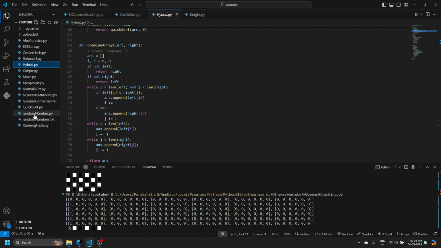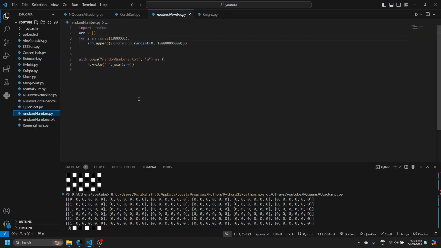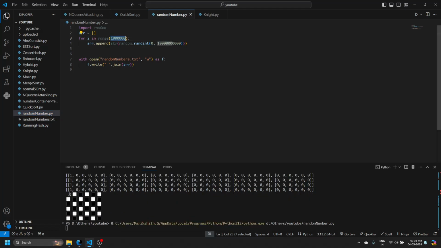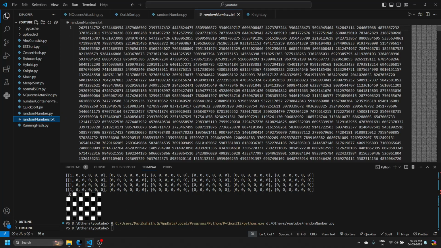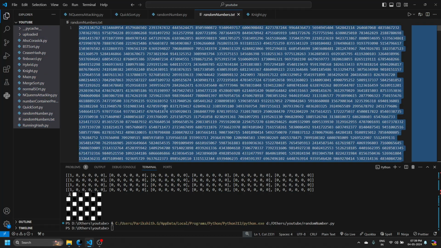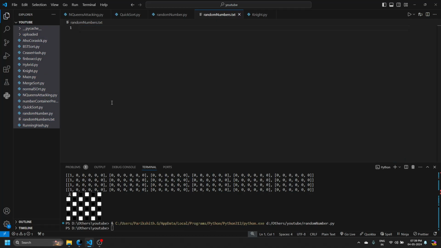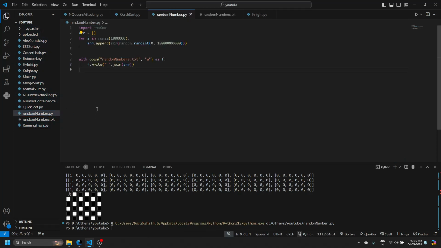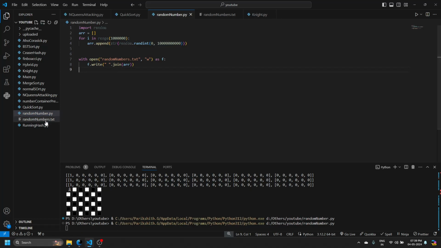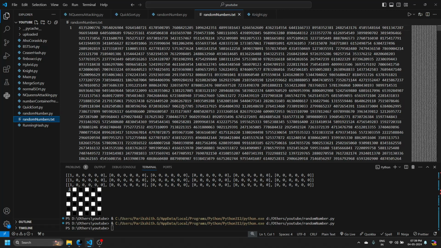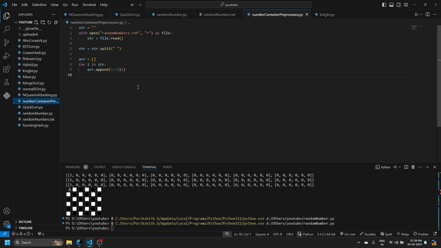Then I made a random number.py file, and in that I generated random numbers from the range of some very big number. When you do that, it will take some time, but we generate the random numbers over here. Let me remove everything over here and go to random number.py and generate again. This will get populated.